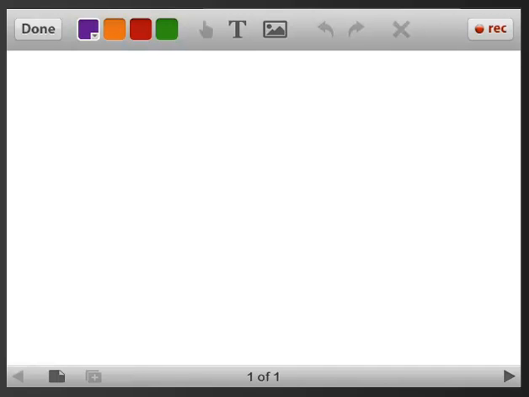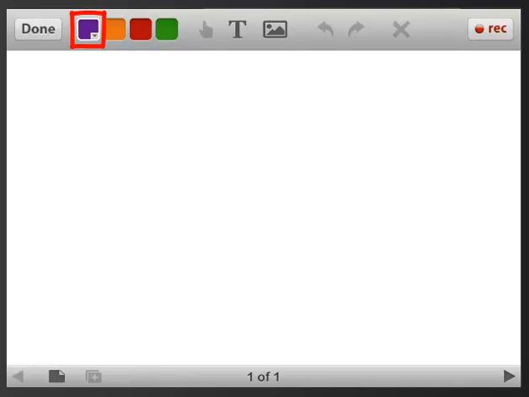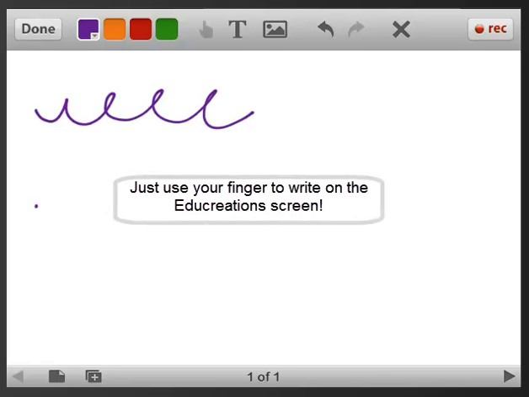Looking at the tools on the top toolbar, the first button you'll notice on the far left corner is Done, and that's the last thing you'll use. So moving to the right of Done, we have 4 colorful squares. Those are ink colors. So right now my purple ink is active because it has a white square around it. So if I just start writing, I'm going to be writing in purple.